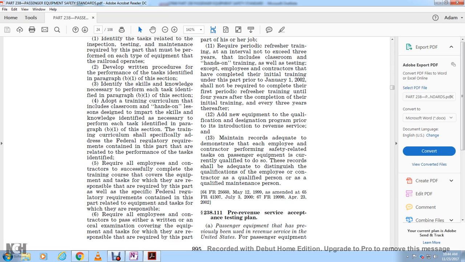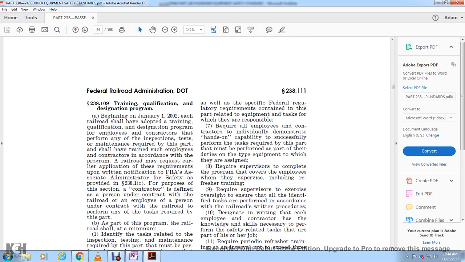Require all the employees and contractors to pass either a written or an oral examination covering the equipment and task for which they are responsible as required by this part, as well as the specific regulation requirements contained within this part related to the equipment and task for which they are responsible. Require all the employees and contractors to individually demonstrate their hands-on capability to successfully perform the tasks required by this part that must be performed as part of their duties on the type of equipment to which they are assigned.